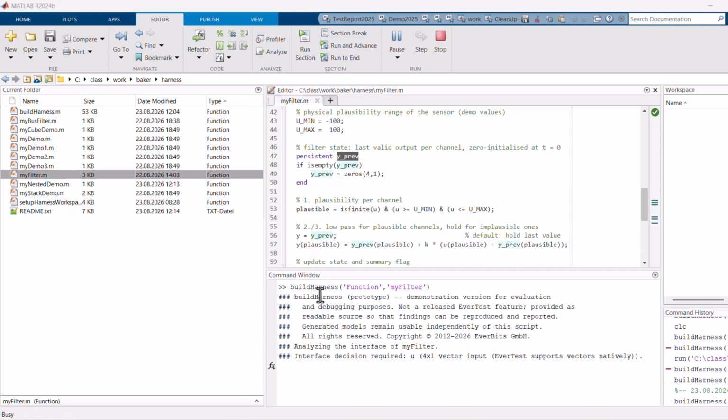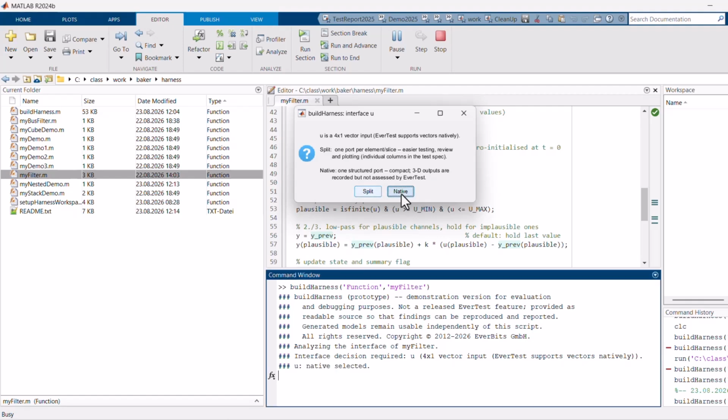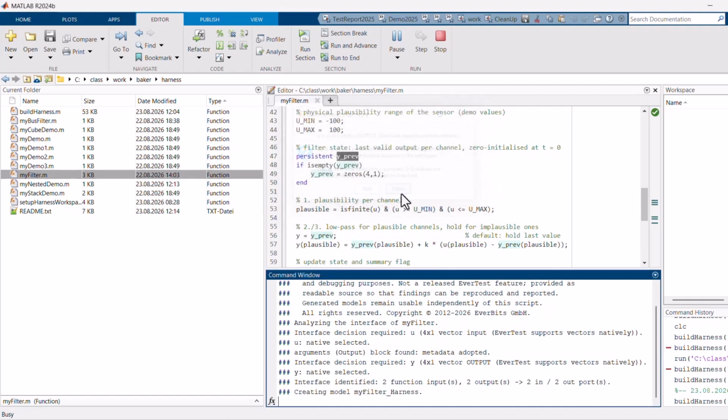This function asks you how you want your vectors to be represented in Simulink for testing. It is relevant for test case generation, reporting, and reviews. You can use the native or the split representation. Let's first see what native means. I click here on native.